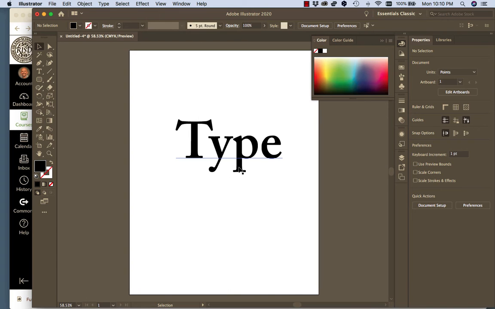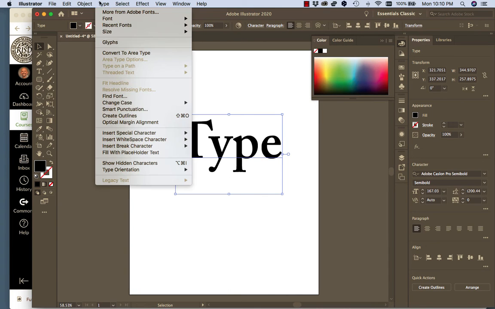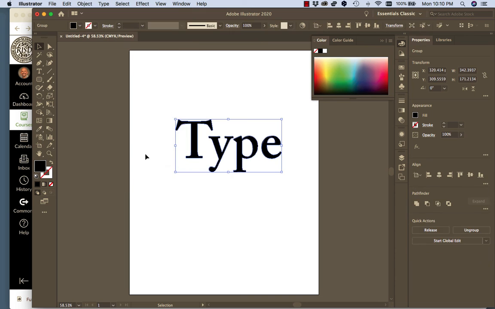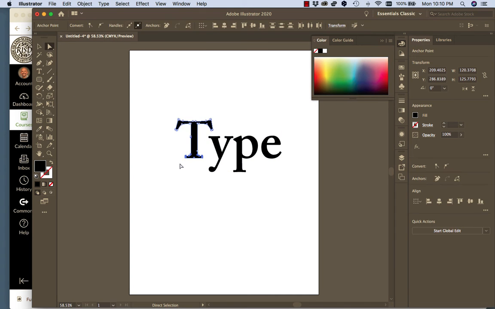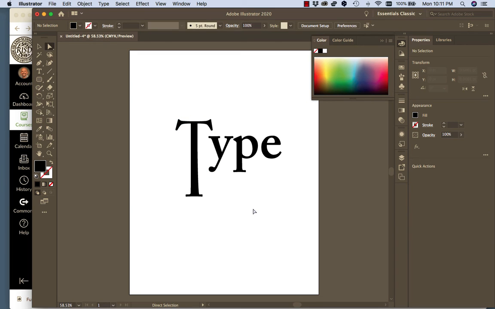Get this window out of the way. I can select this and go to type, and I can go to create outlines. And of course, once it's vectored, then I can come in here and play with the shapes in terms of what I can do with it, because it's no longer something that can be modified.